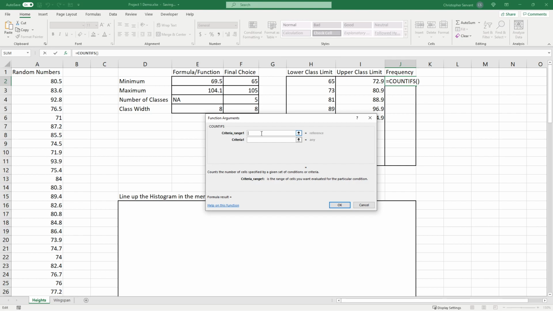So for the criteria range 1, we want all the data. The range will always be all the data. So I'm going to click on A2, then Control Shift down.